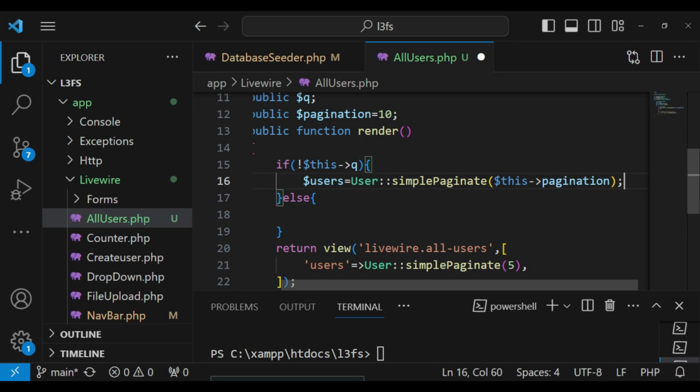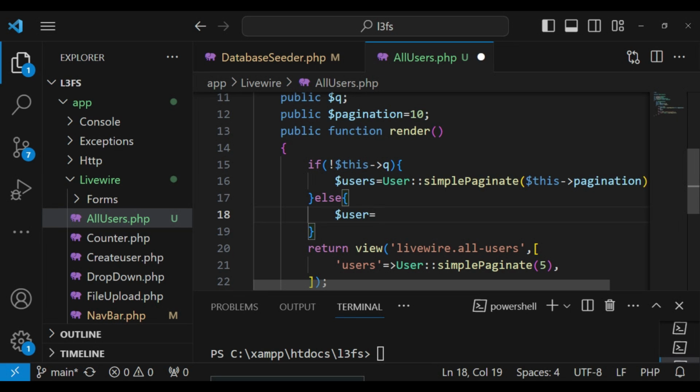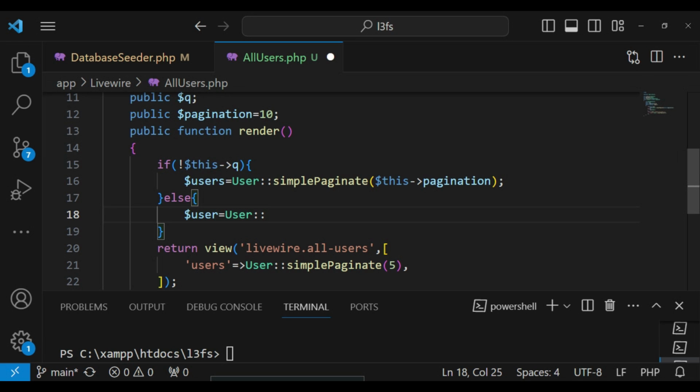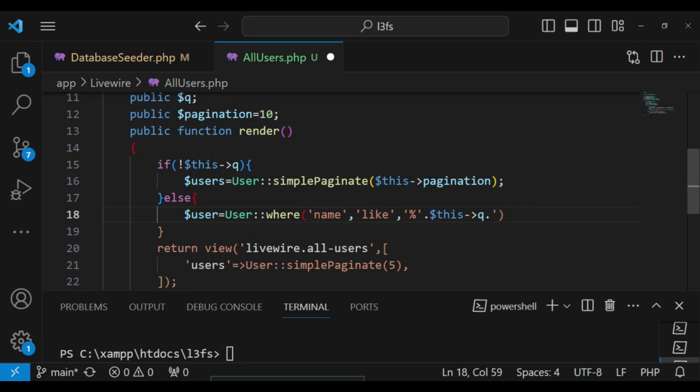So if nothing has been typed in the search box, that is the first option. If there's something that has been typed on the search box, we are going now to search the values that have been typed in. So I'm going to have user where, and we are going to search both email and name. So where name, then of course we can have like, then we will have an operator, concatenate our question. So this Q, in other words, query, and then still we will concatenate the same operator also towards the end.